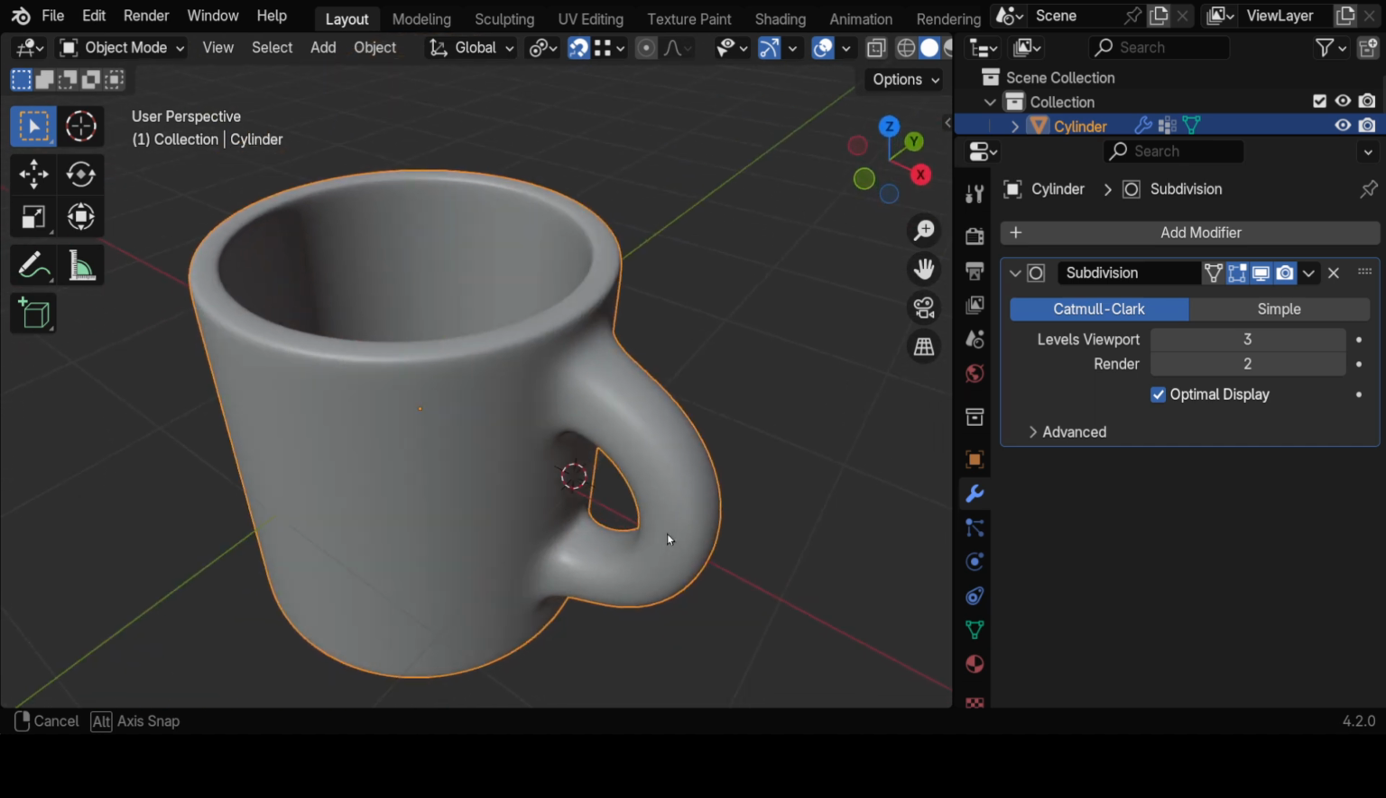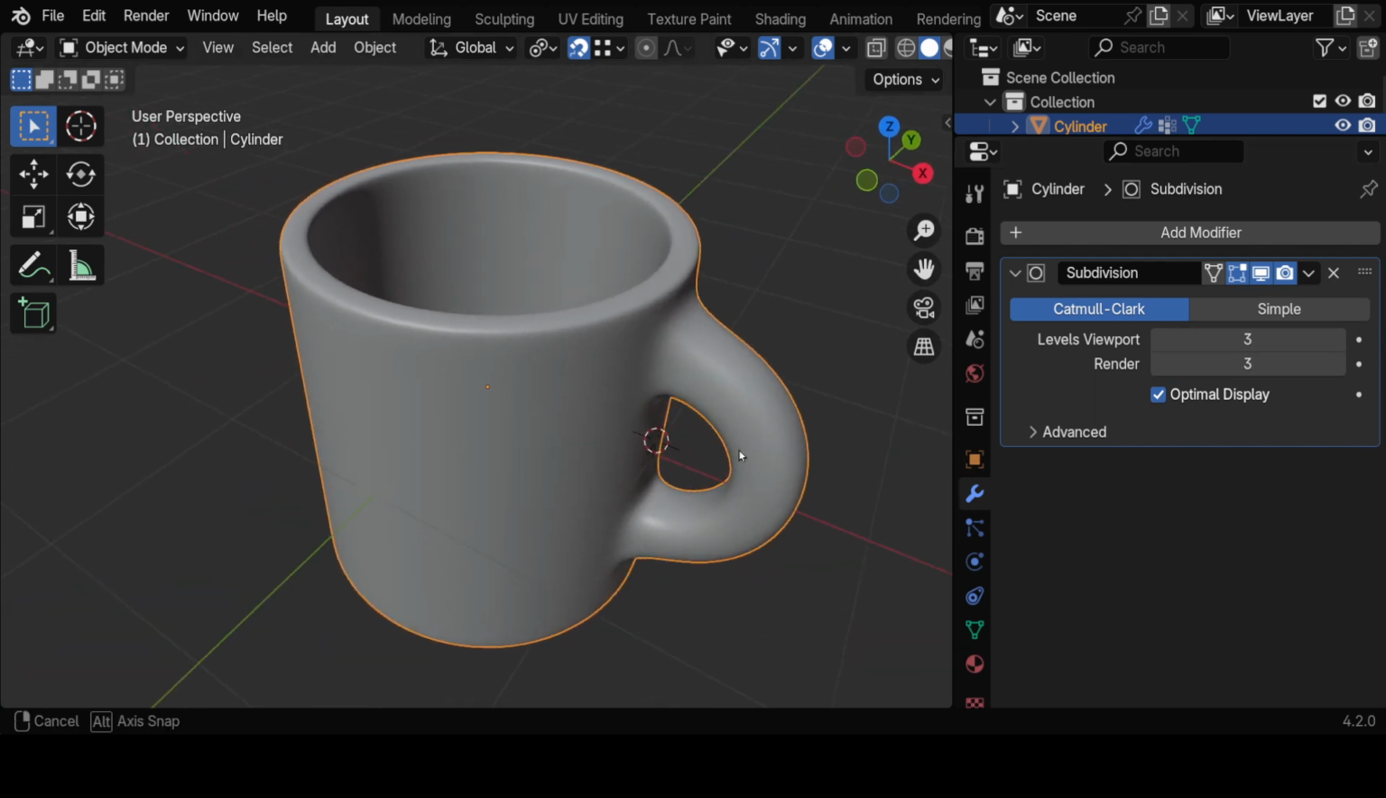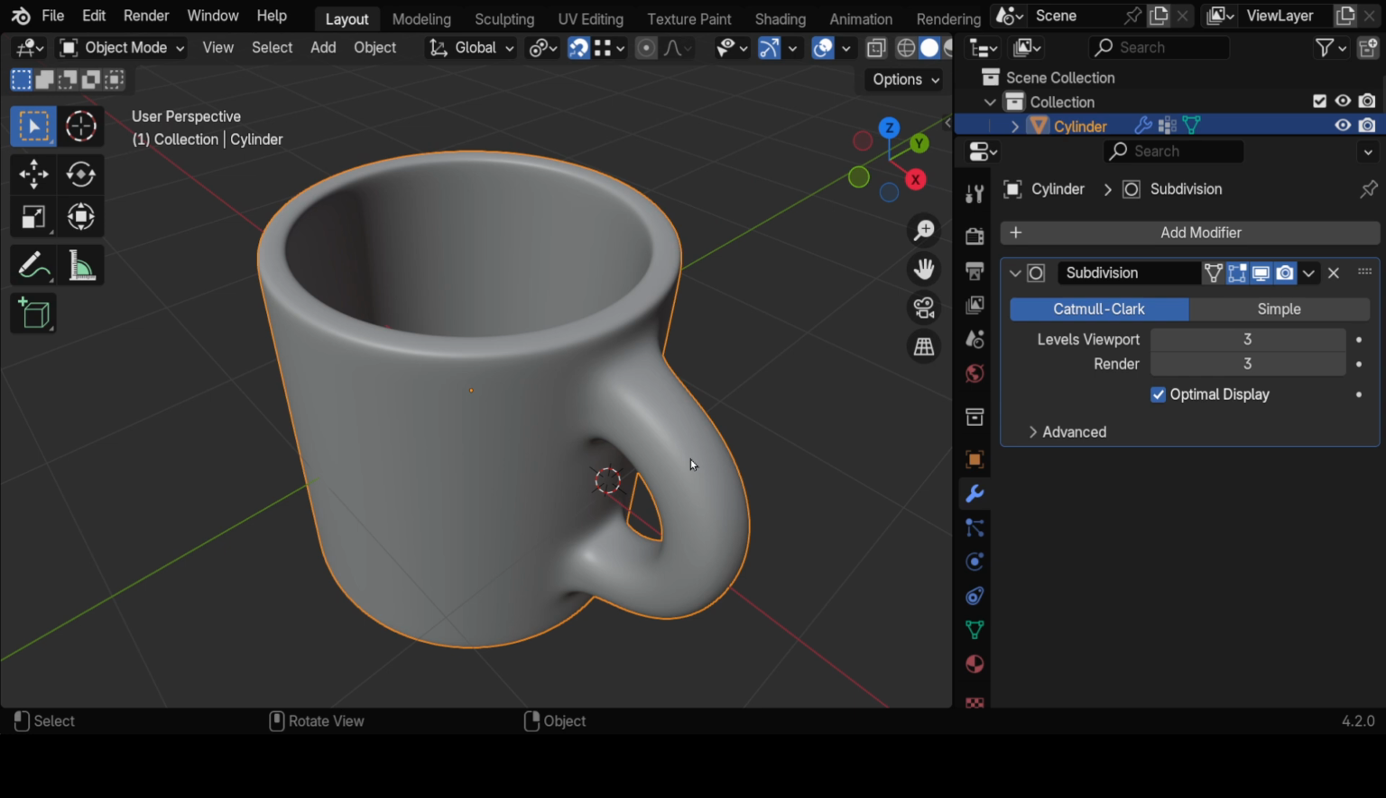You can see the teacup is ready. Now the next part will be UV unwrapping and texturing, all that shading and texturing. So we can finish this session with this modeling of a teacup. Right. Thank you.